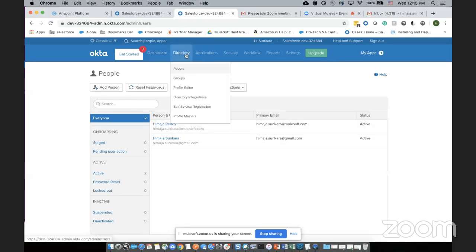So now what we have done so far is we have selected the MuleSoft application, which establishes a connectivity to MuleSoft Anypoint platform from Okta. And also we have created a role and assigned users to this role.